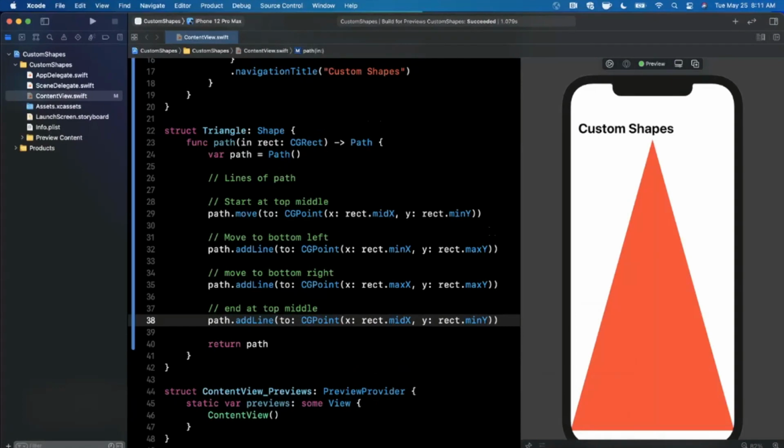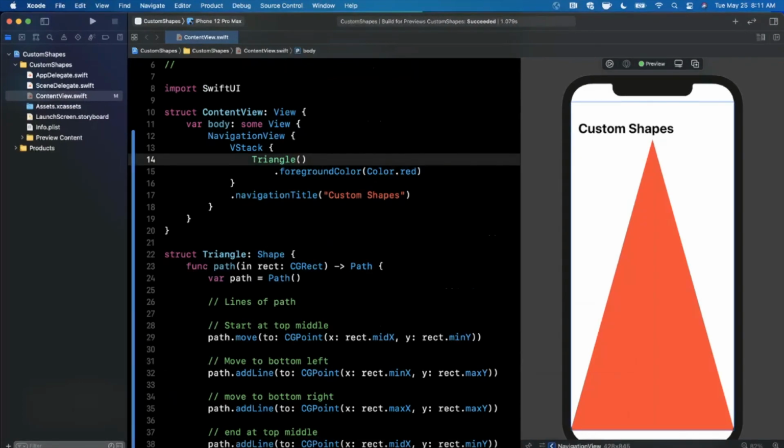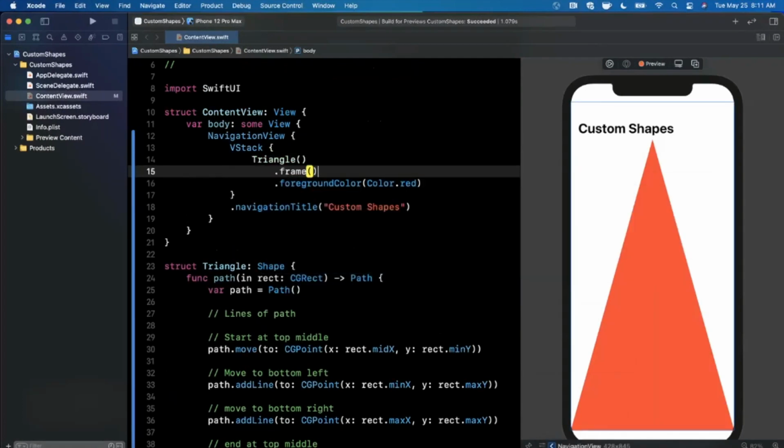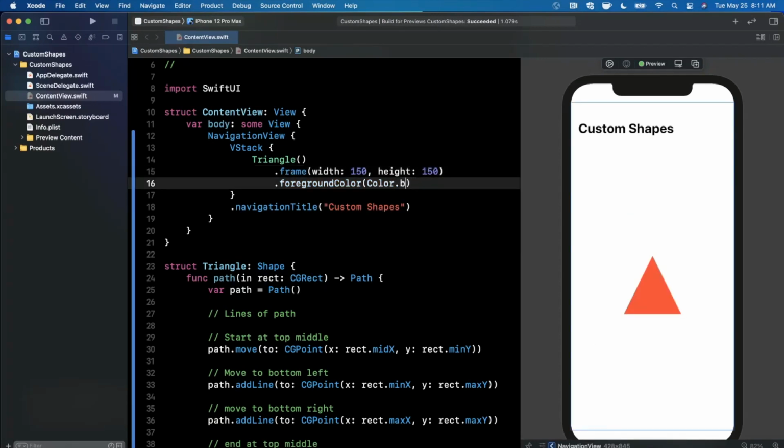And we have a triangle showing up. So if we look at this, we start at the top, we move to the bottom left, and then we go to the bottom right. Now, one thing you'll notice is that it's kind of elongated. It's not proportional. So to fix that, you can define a frame on this guy and just make it a square by making it a proportional width and height. Maybe we go with like 150 by 150. Let's change this color too, because I don't like the red. And now we have a nicer looking triangle.